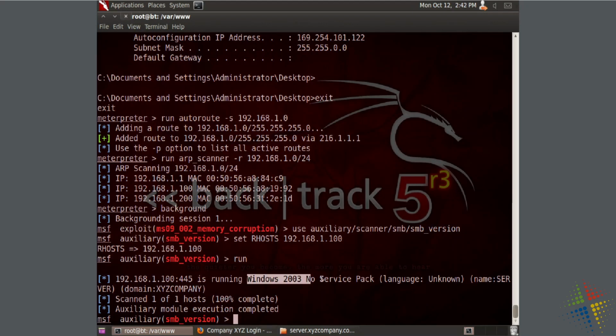Let's see, Windows Server 2003 on the domain XYZ company. That's kind of nice of them. Well, since I know that's 2003, maybe there's an exploit I can do for that. Yep, it turns out there is. Specifically, use exploits windows dcerpc ms03_026_dcom.